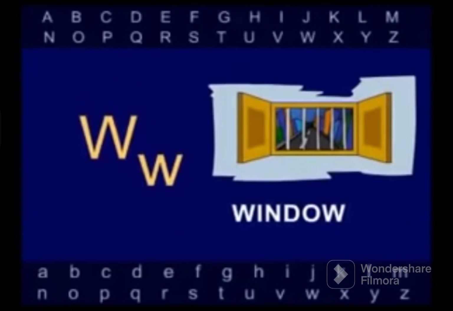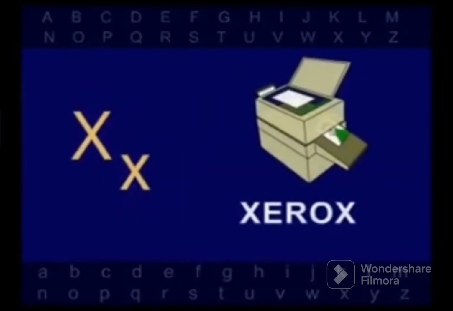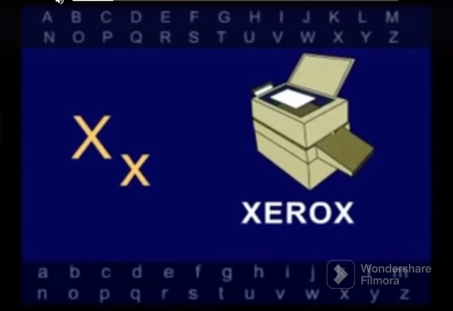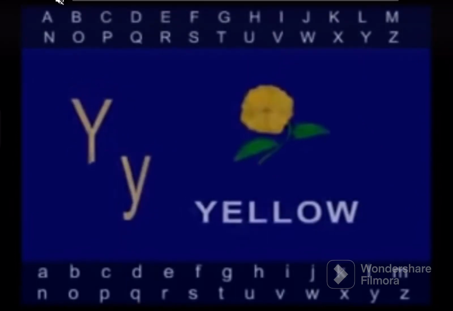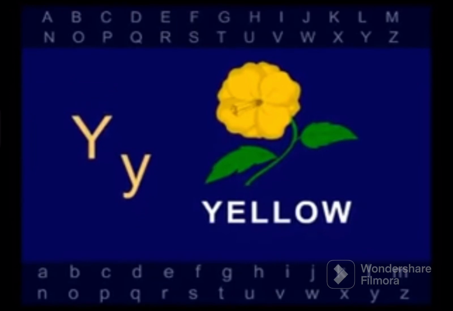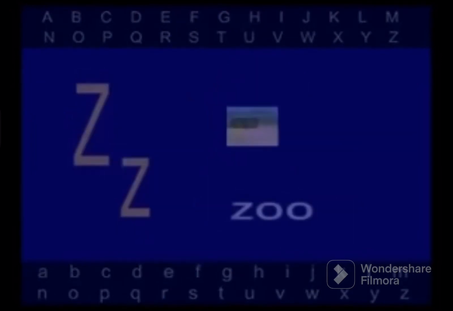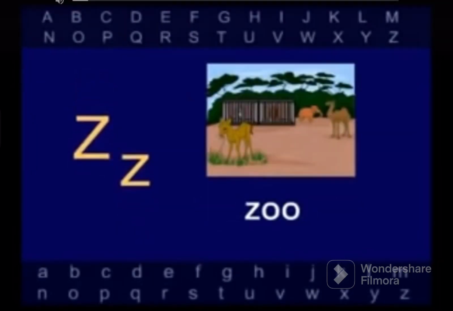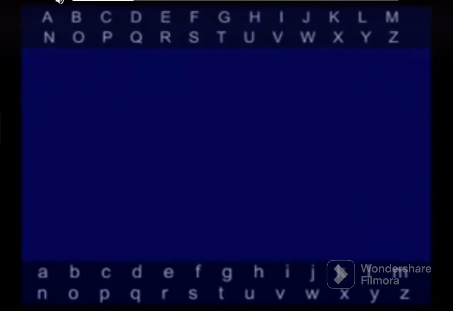W for window. X for Xerox. Y for yellow. Z for zoo.